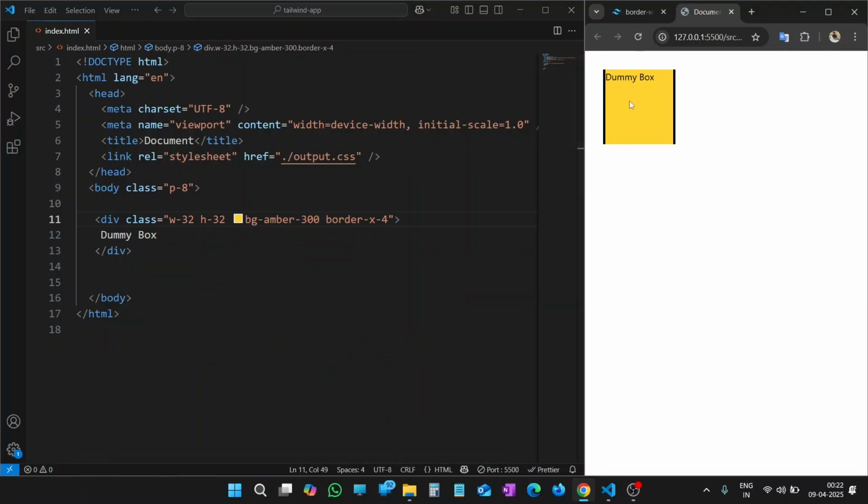Similarly, for the y-axis, meaning for top and bottom, we have to type Y. It will automatically apply border to the top and bottom of the box. Here you can see now we have a border at top and bottom. We have border start and border end classes as well.